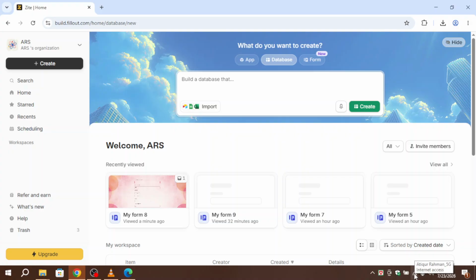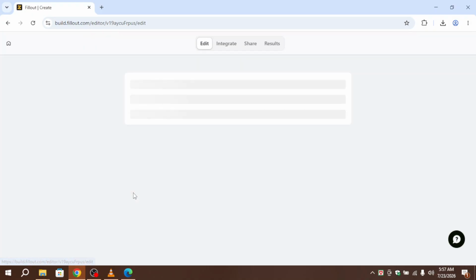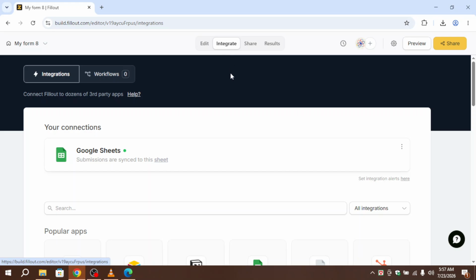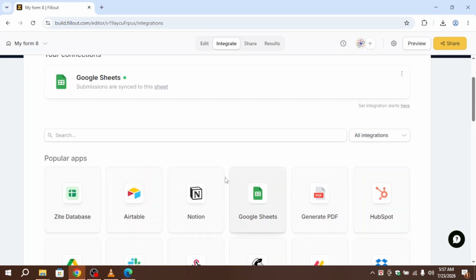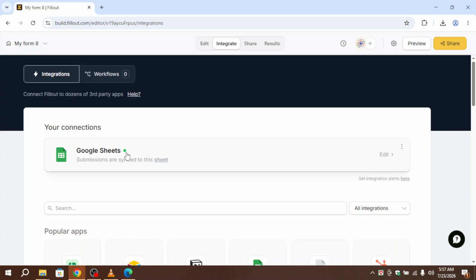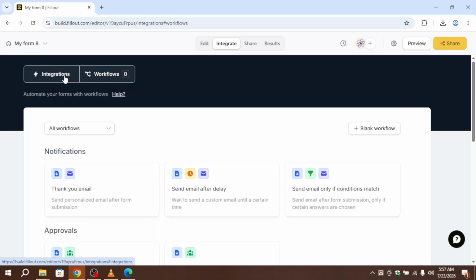A temporary connection problem can interrupt syncing or prevent integration updates from completing successfully. Next, open your form and navigate to the integration section. Review the connected service and make sure the connection is still active. If the integration appears disconnected or requires authorization, reconnect the account by following the prompts.